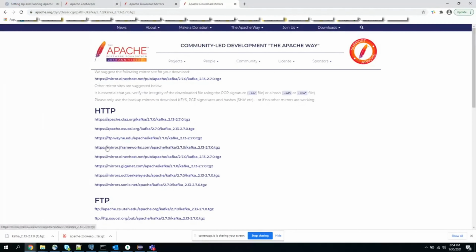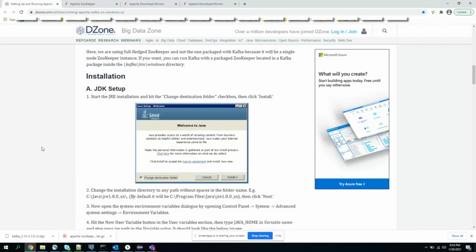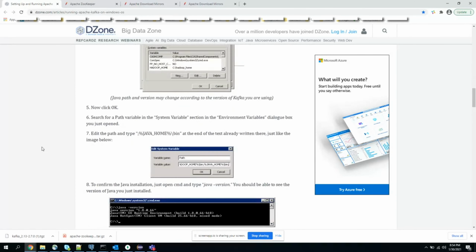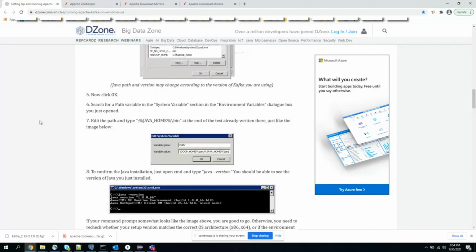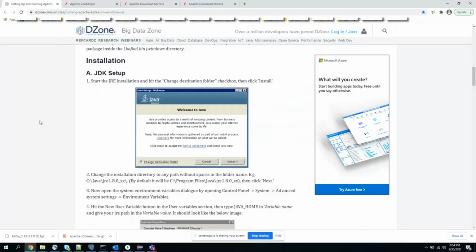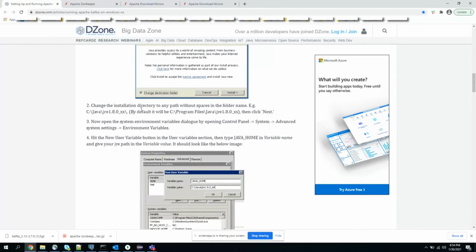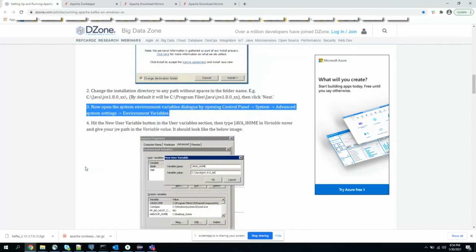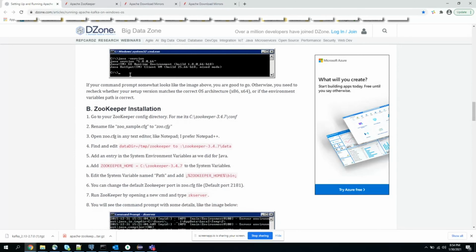Once these two are extracted, the next thing is you need to set up some parameters, I mean, you need to update property files. I'll show you. You just need to follow this article blindly. That's it. There's one more thing you need to do: set environment variables, such as the JDK setup and Java Home, once you install the JDK. For Zookeeper, I'll show you.